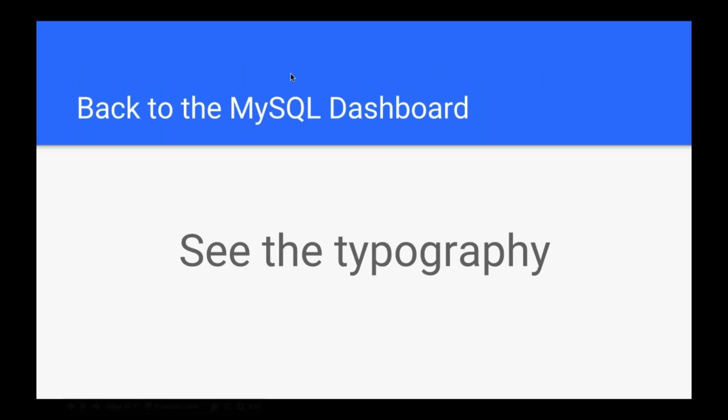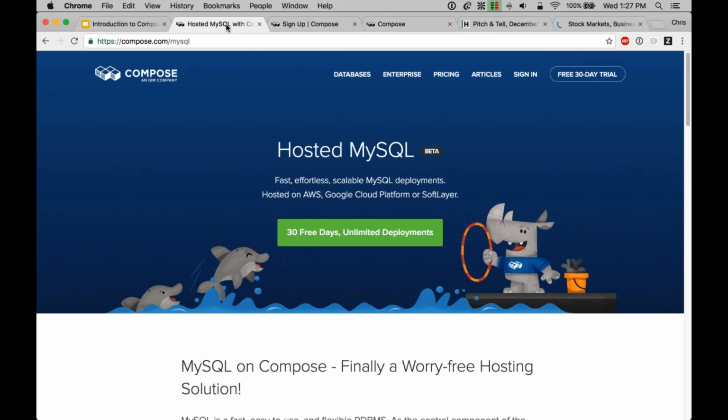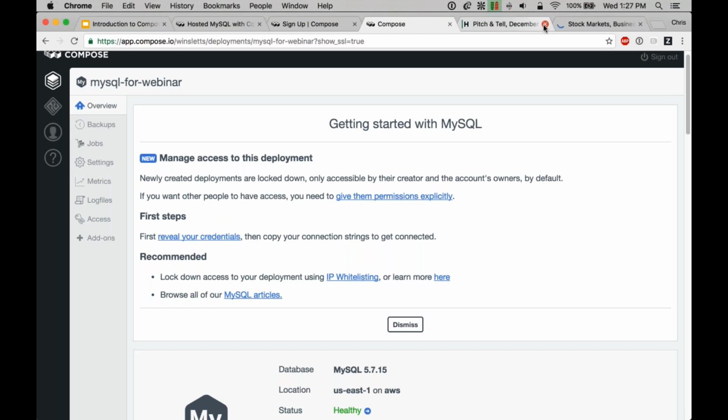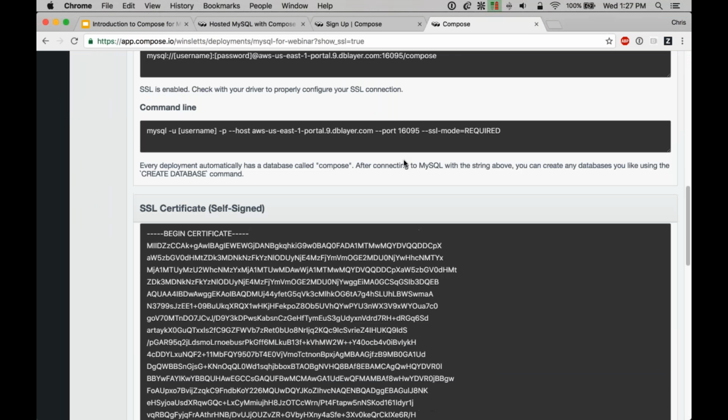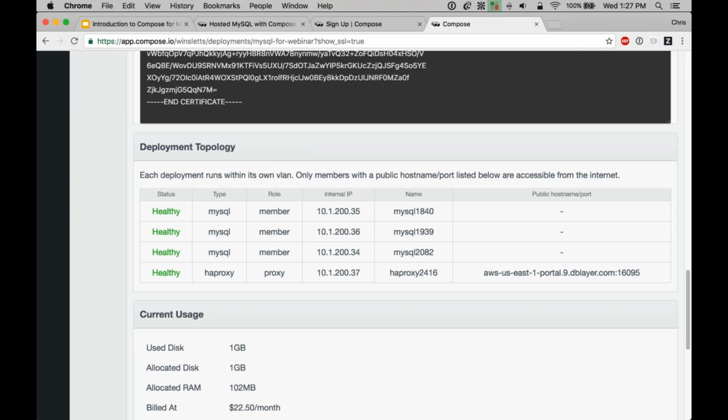So back to the MySQL dashboard. Let's take a look at the topography. I said I would come back to the topography. What you see with the topography is we're running health checks on each of these data nodes. So we have healthy on each data node. We have MySQL 1840, MySQL 1939. They are all running on different hosts within different availability zones. So any one of these three data nodes is running on its own independent infrastructure, within its own independent data center. They're just replicating across the network, across a secure network that we control.